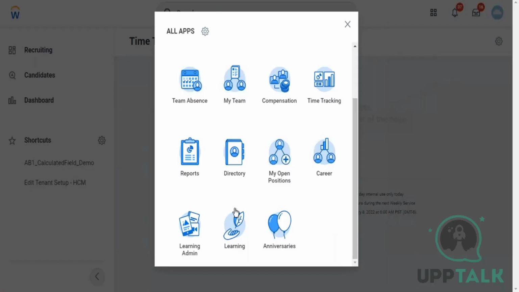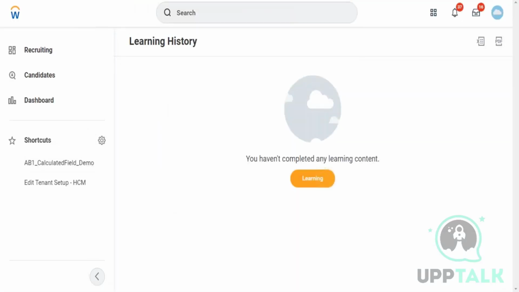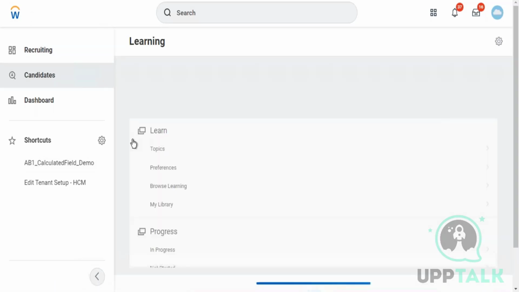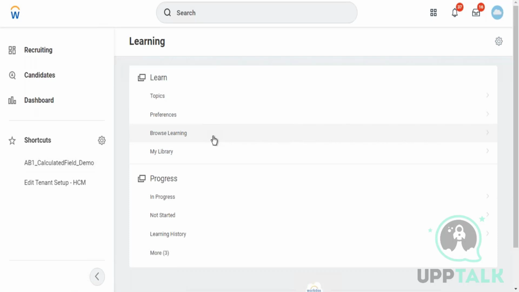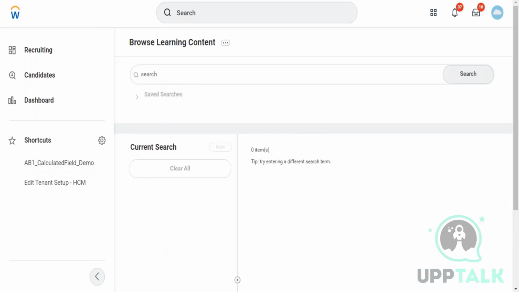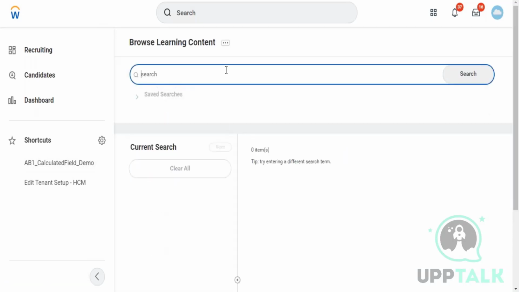So this is a learning worklet. These are the menu items under the learning worklet, which are accessible for all the employees. In their learning area, if they want to view their learning history, they can get into learning history and view their completions. And if they want to view any courses, they can get into the browse learning area and find a list of courses here.